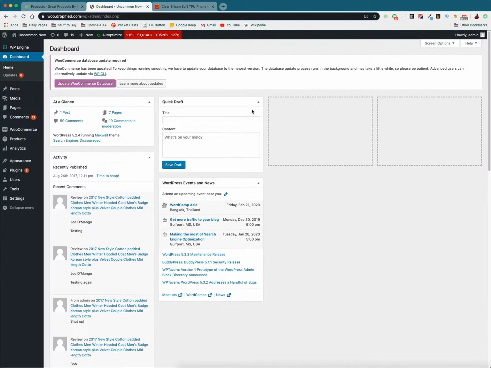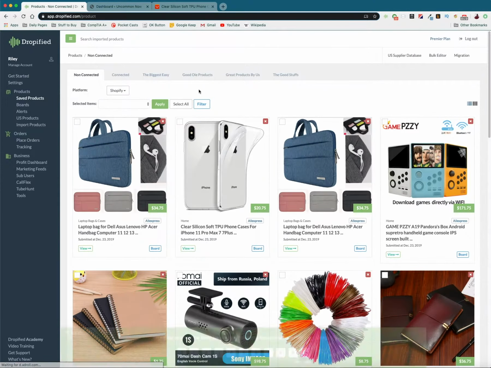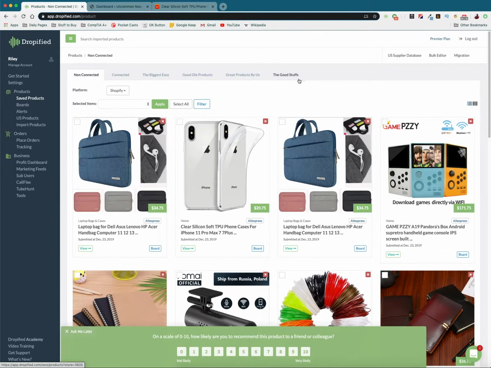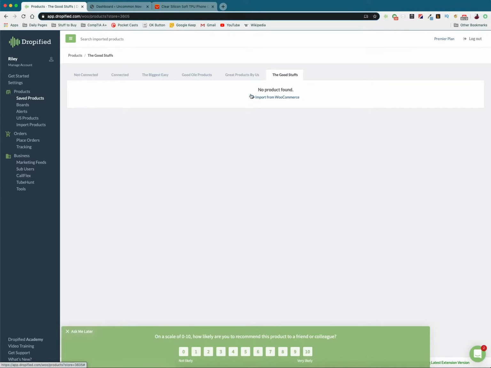So now to actually link the product into Dropified, we have to go over to Dropified itself. So once you've logged into Dropified, we're going to go over to Saved Products under the Products tab in the left-hand side menu. And we're going to go find our store. Mine's called The Good Stuffs. And as you can see, this button right here says Import from WooCommerce. This button is going to give you a list of all the products that Dropified sees in your store that need to be linked. So I'm going to press this button.